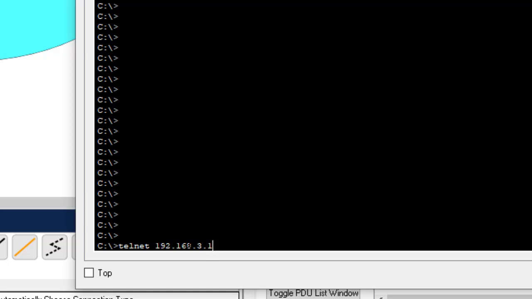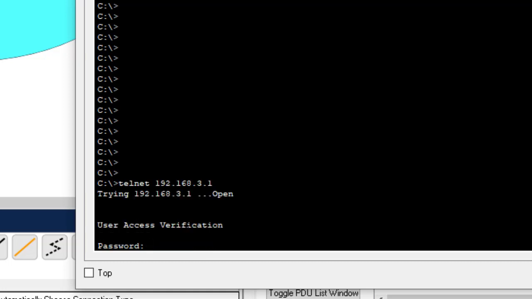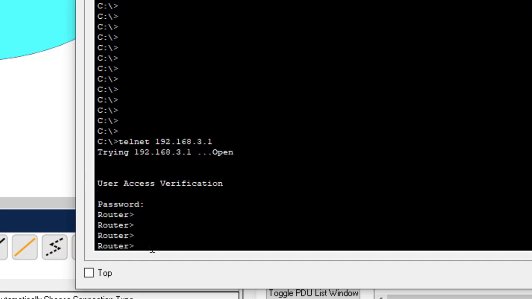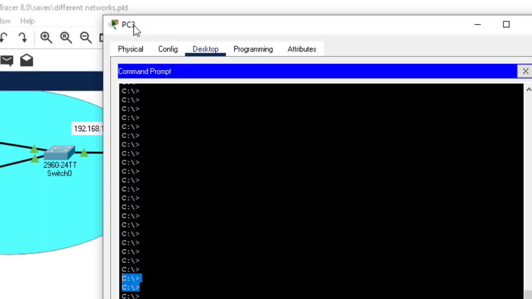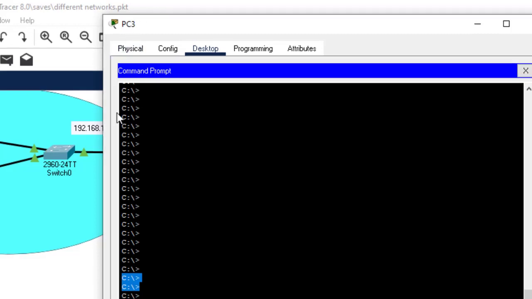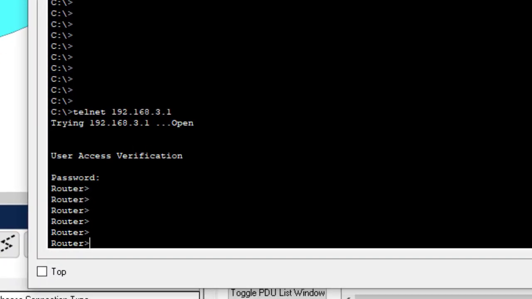Remember, gateway. Hit enter. Can you see, guys, there's something here that has popped up. Our Telnet protocol is successful. The Telnet configuration is successful. Trying this one, see, then it's open, and now it's telling us user access verification. Which password did we use for Telnet? It was Cisco@123. Hit enter. See, guys, originally we were in PC, the default name of the computer. See this one is PC3, and now we have entered the router's interface.